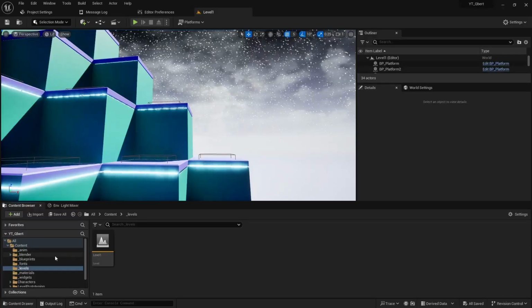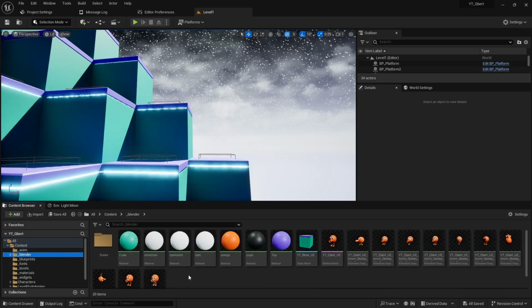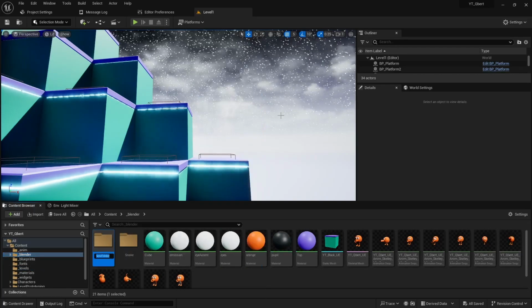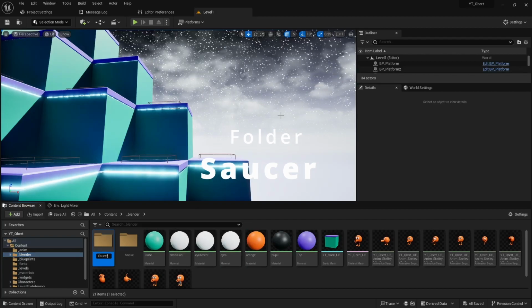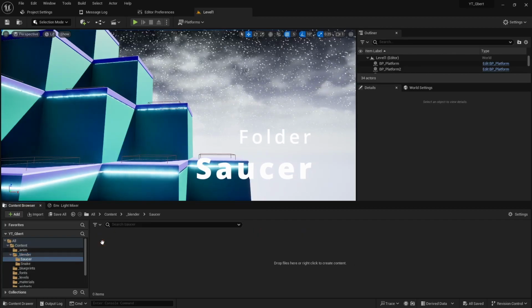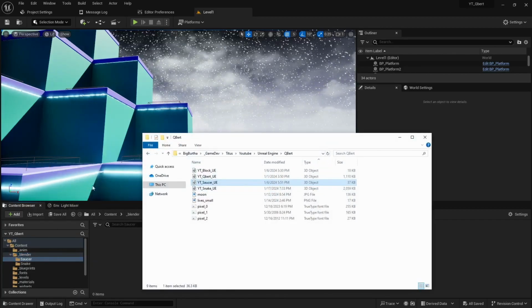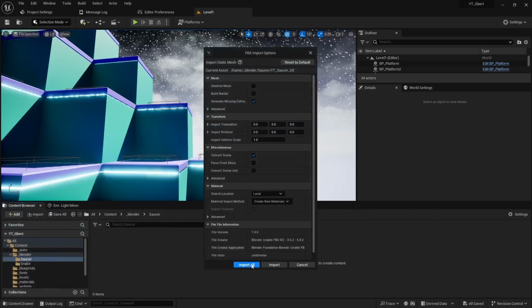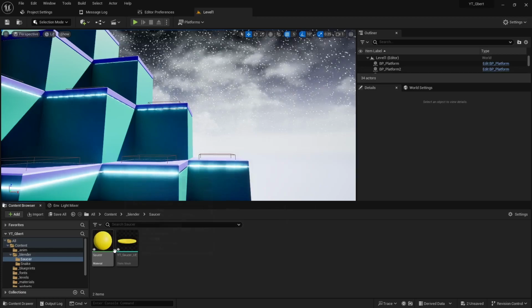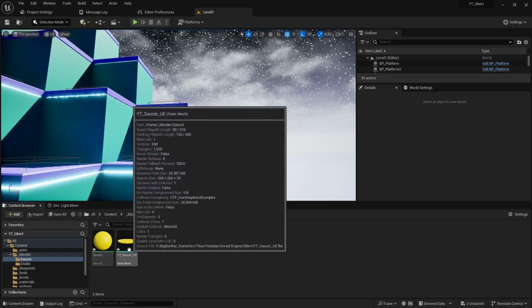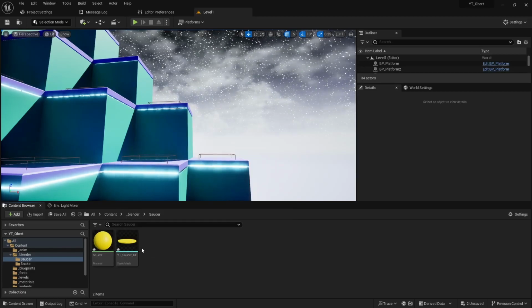Alright, so starting off we're going to go to our Blender folder and create a new folder. I'm just going to call it saucer. Open that up, and then I have just a simple cylinder that's colored, that I'm going to import from Blender. No animations or anything, you could probably just use a flattened cylinder, it'd be the same thing.